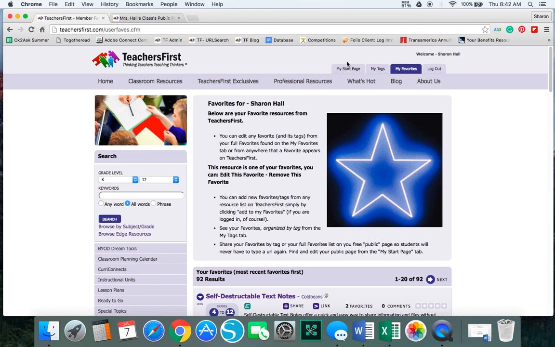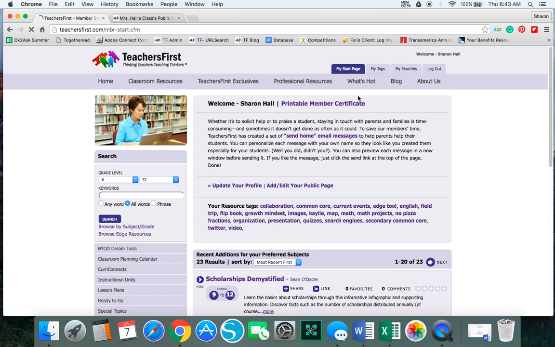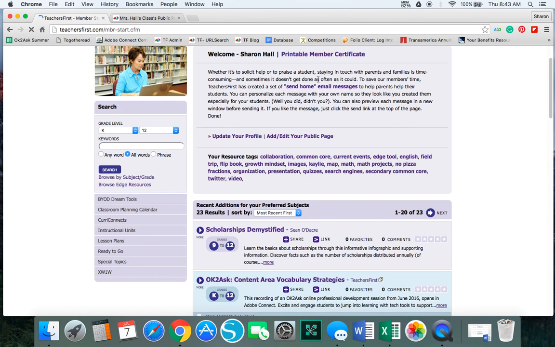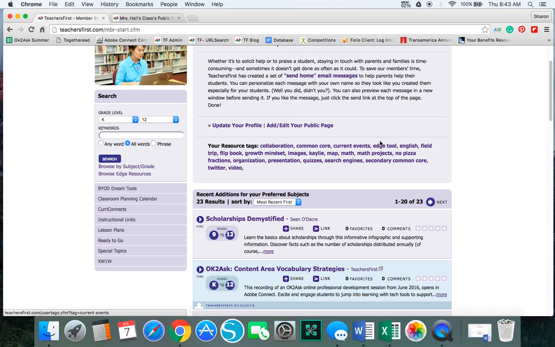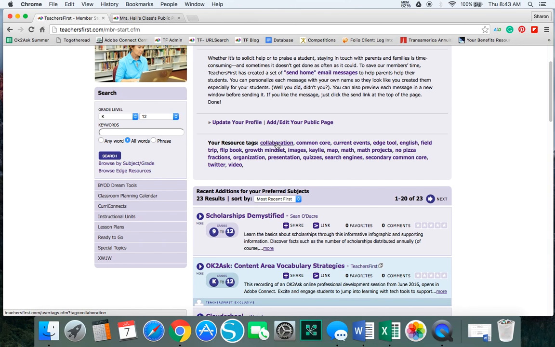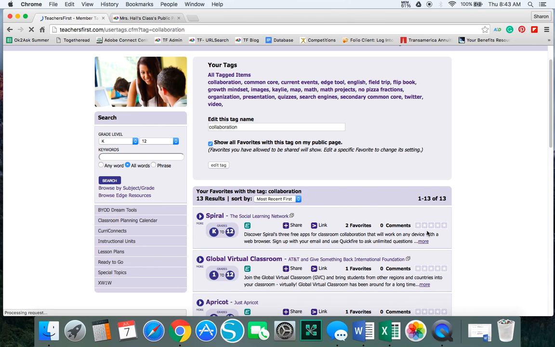But this takes you all the way through your start page. Again, in your start page, you have the option of sending home email messages. You can update your profile. You can add or edit your public page, and you can look at your resource tags, and I can see what I have. So if I want to see resources I've tagged for collaboration, I just click on that.